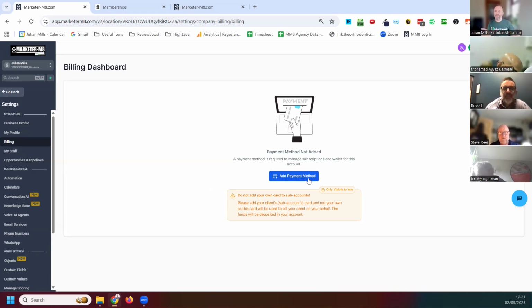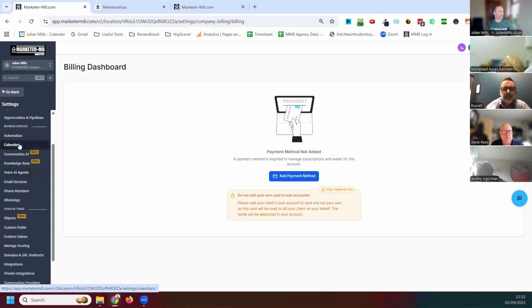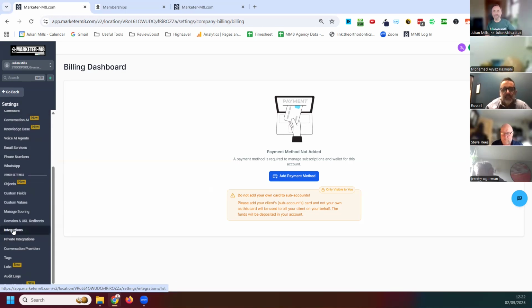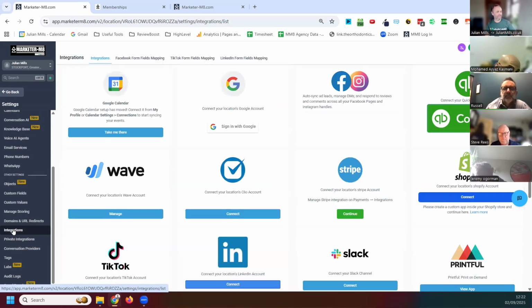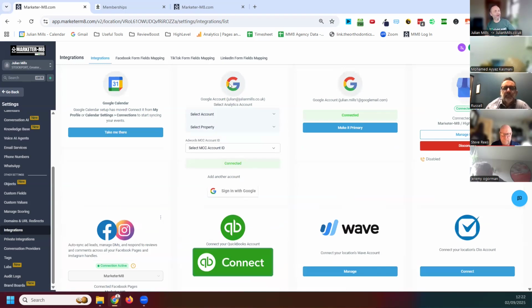It might be slightly different depending on whose account you're using. This is the way it works in MarketerM8. That's a card there. Next, we'll move on to integrations. So you scroll down to the bottom here, integrations. The important ones to look out for here are the Google integration. You connect up your Google account to your business account, and then you can synchronize your Google My Business page. This all becomes important later on for Google reviews. You'll see later on we look at reputation management. That's your Google integration there.